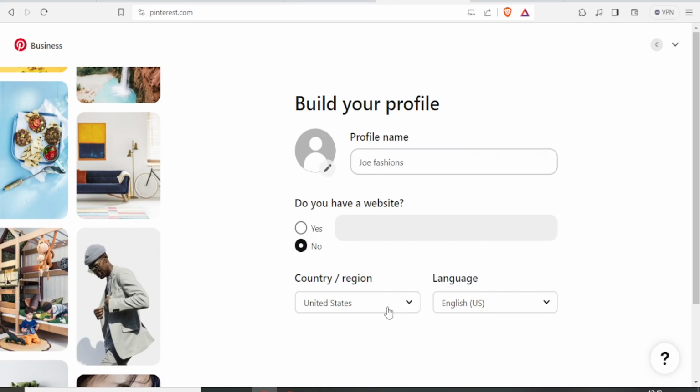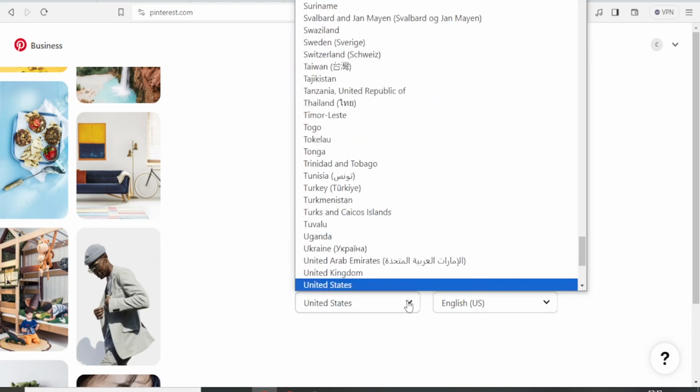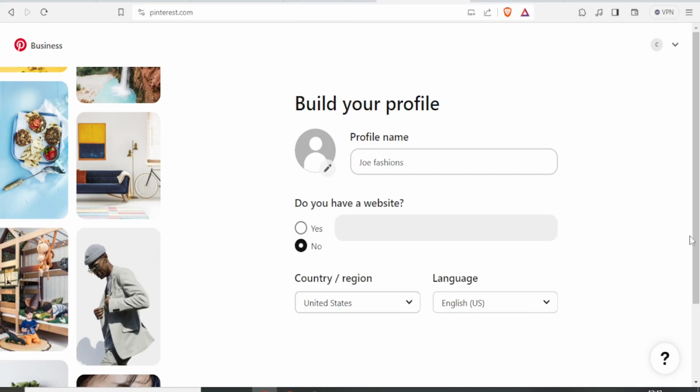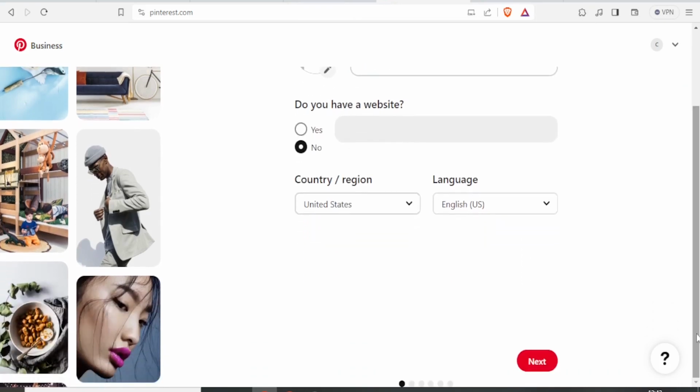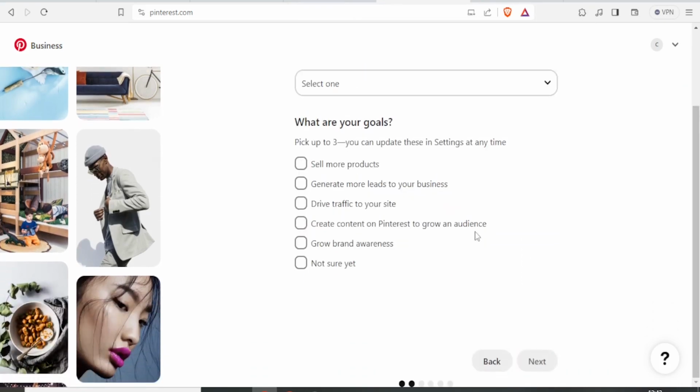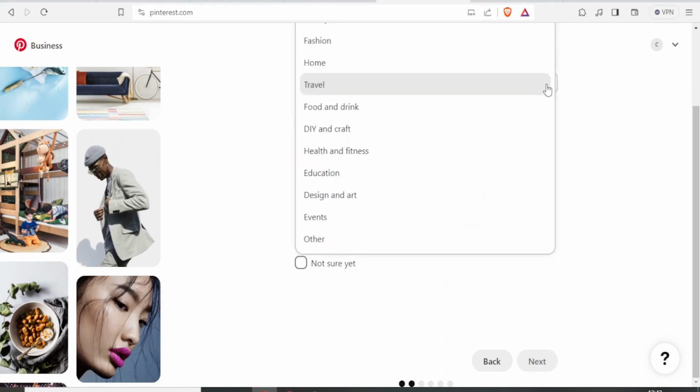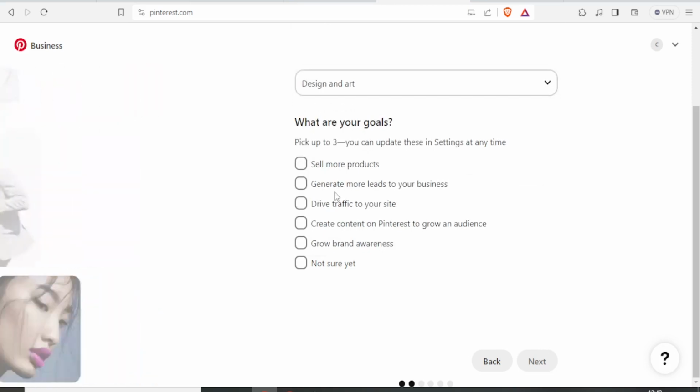Then country of residence, you change here depending on your country of residence, and then you choose the language here. Currently mine is set to English, which is okay. Click on next, and then you select one here. What is your industry? I'll click on design and art.